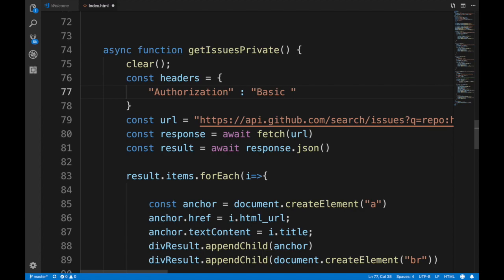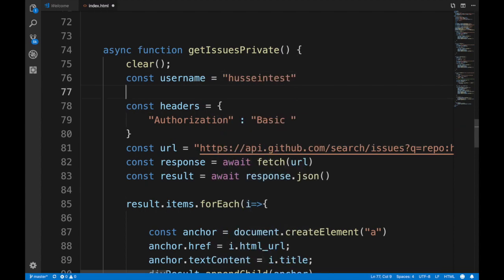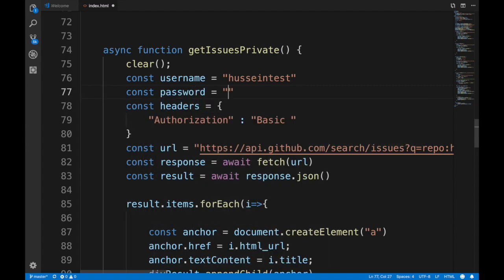I'm gonna reveal my password because I don't really care. It's a new account that I have created. I'm gonna change the password anyway after that. So I'm just gonna show you this for science, guys. What's my username? My username is called Hussein Test, and then this is my password, const password equal.